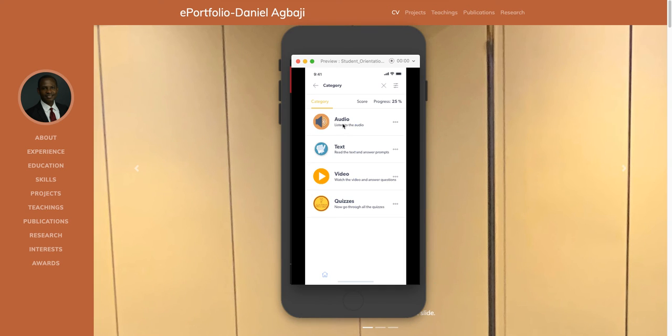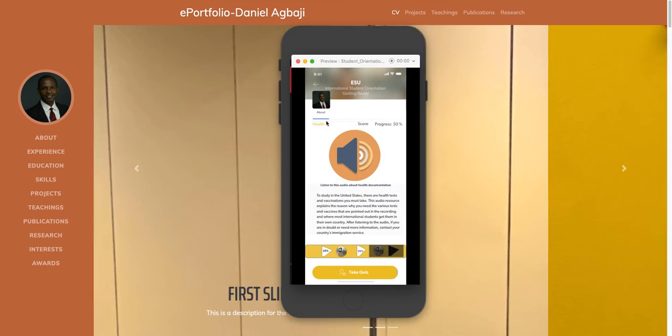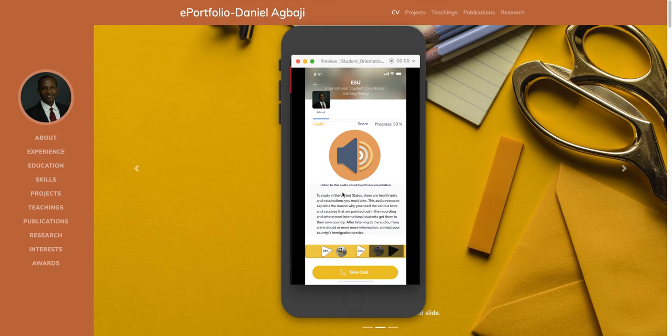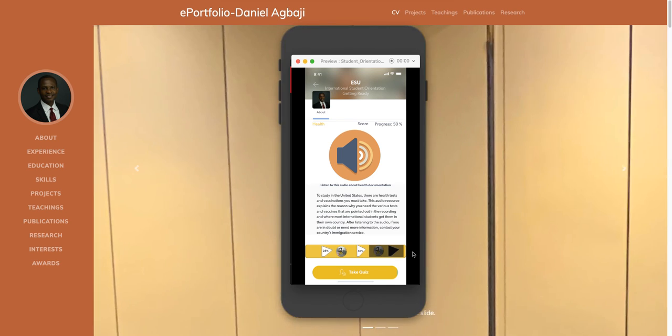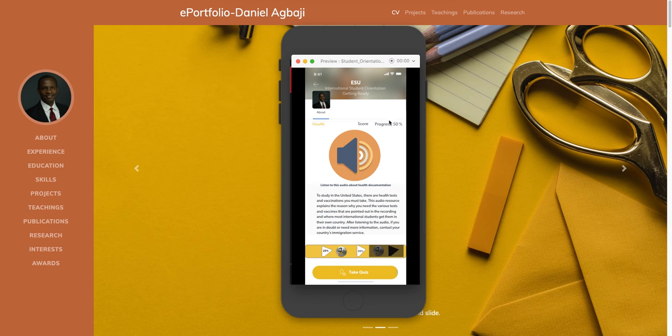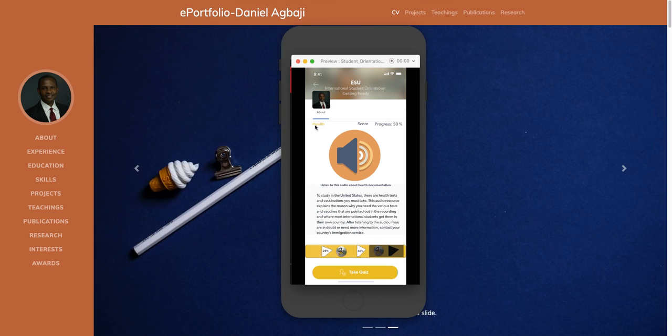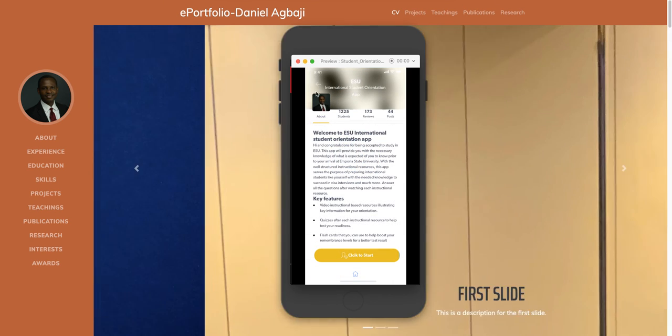And once they click any one of these, let's say they click the audio, it takes them to the audio resource and they can see how far they have gone in the instructional guide. They can see a progress bar telling them how far they've gone, and they can also take a quiz. Once they are done, they can see the progress of their score of the quiz, and here is a category of what instruction they are viewing currently.